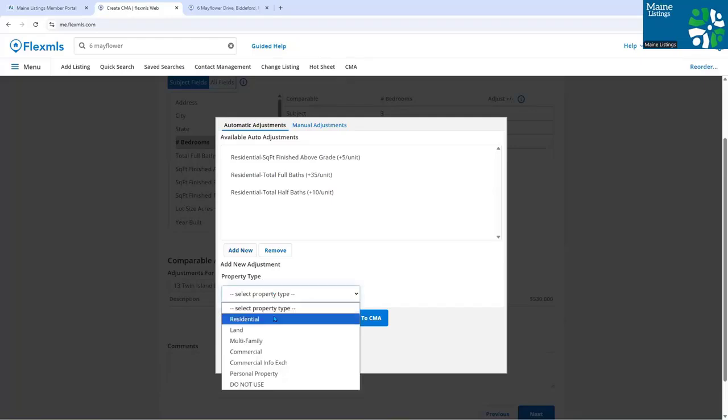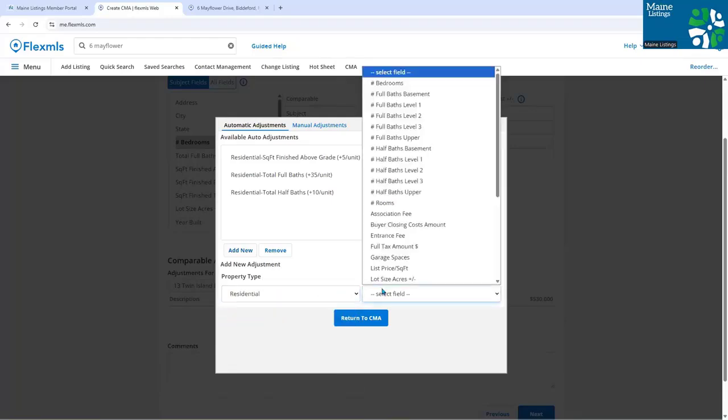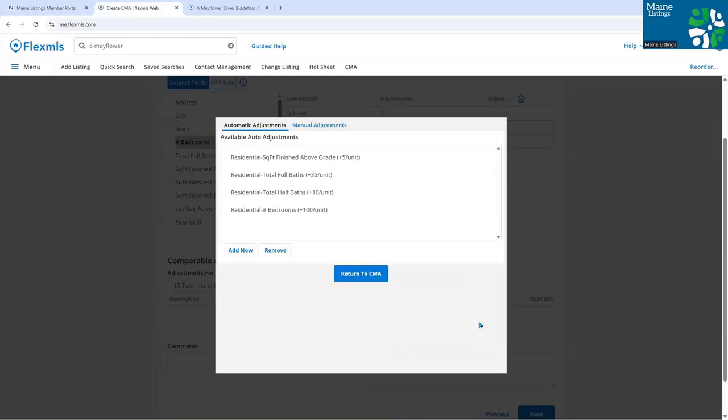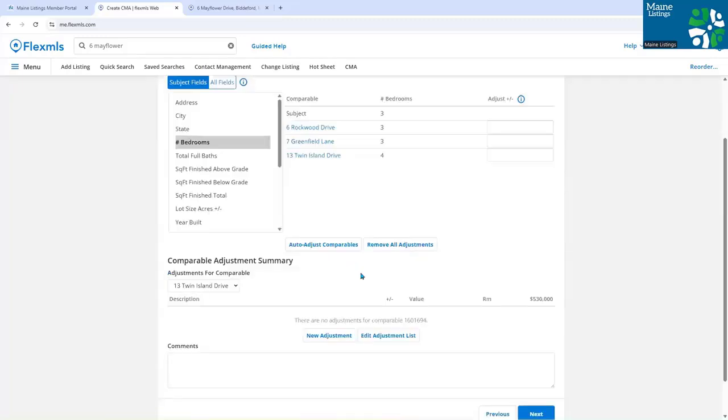Again, the property type is residential. And I will stick with number bedrooms and a value of 100. And then I can save that by clicking save here. And I'm ready, so I will return to the CMA. Now that I have edited the adjustment list, I'm going to click Auto Adjust Comparables.